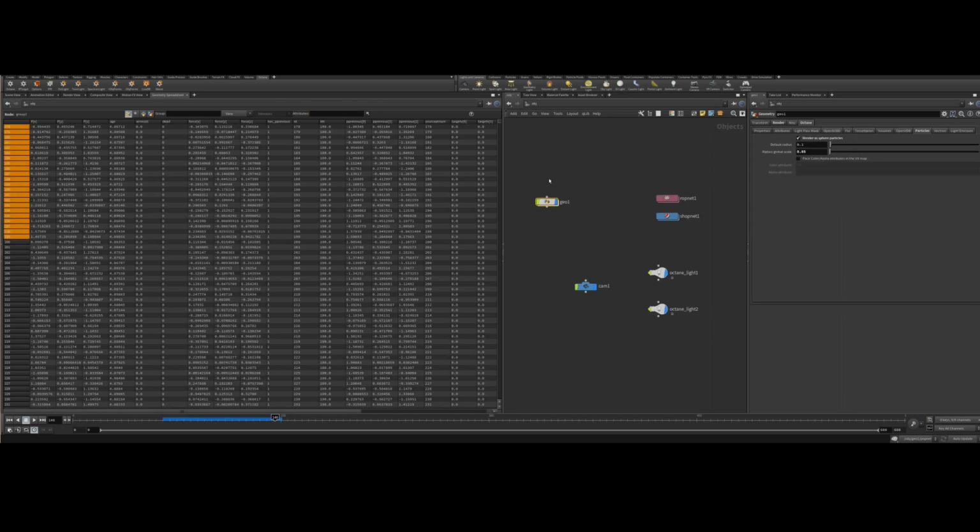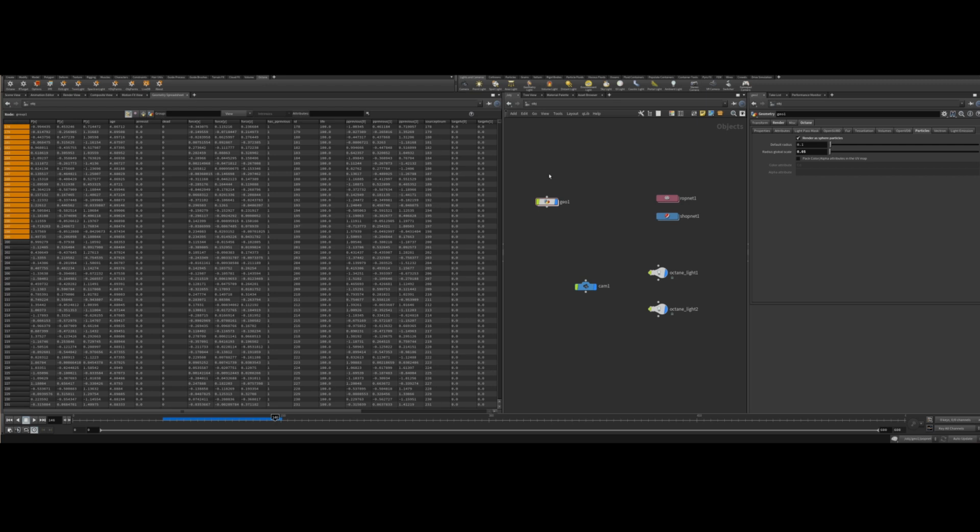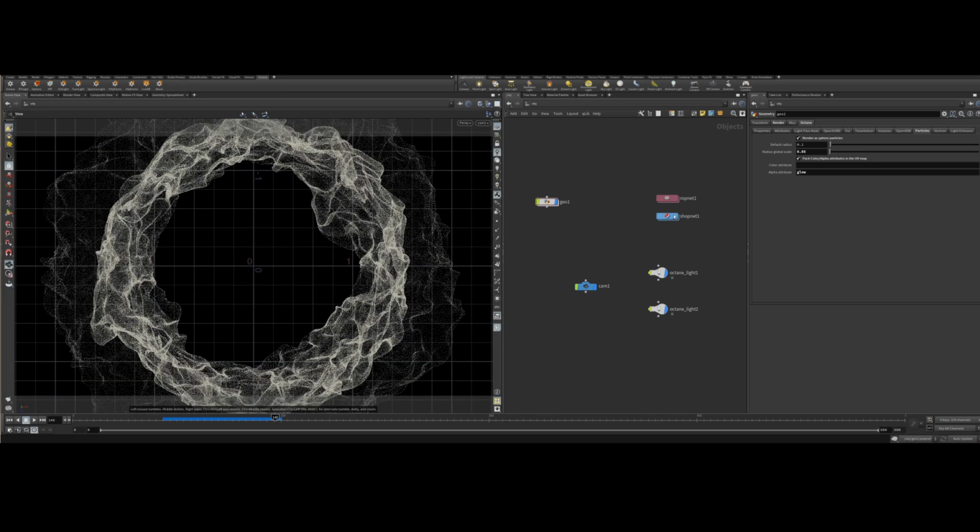So we can use this attribute in the Octane settings. Here, if you select the geo node and open the Octane tab and open the particles tab, you will see the checkbox pack color alpha attributes into the UV map. So the color attribute, it's easy, it's just Cd, but we don't need that. We need actually our attribute called glow. And now we can do the magic.